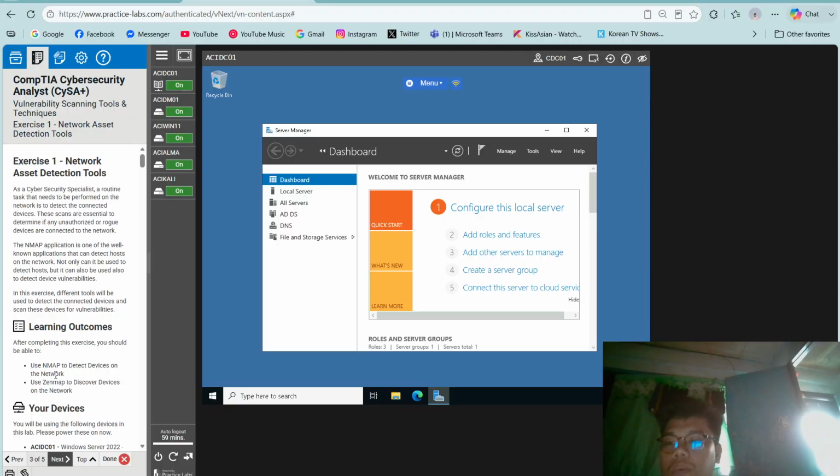Exercise 1, Network Asset Detection Tools. As a cybersecurity specialist, a routine task that needs to be performed on a network is to detect the connected devices. These scans are essential to determine if any unauthorized or rogue devices are connected to the network. The Nmap application is one of the well-known applications that can detect hosts on the network. Not only can it be used to detect hosts, but it can also be used to detect device vulnerabilities.